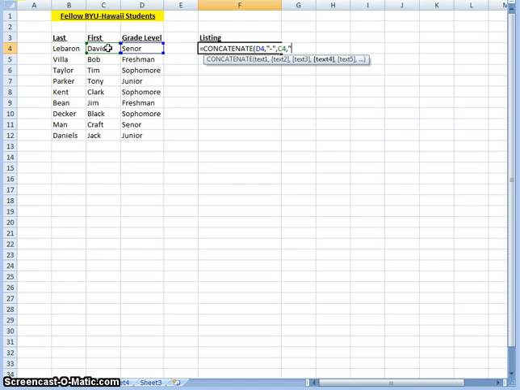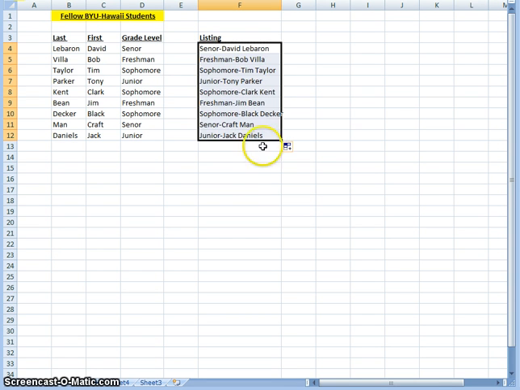We're going to do quotations because we want a space between the first and last name, comma, end quote, and we will do the last name. Close the formula, boom, senior David LeBaron. We'll copy that down, and you can see that all the fellow students at BYU Hawaii will be listed by their grade, first and last name.